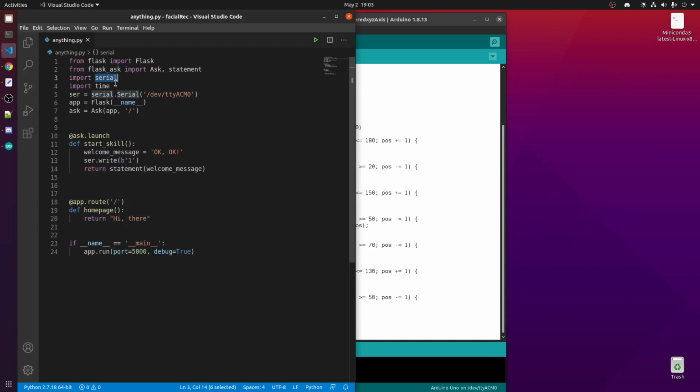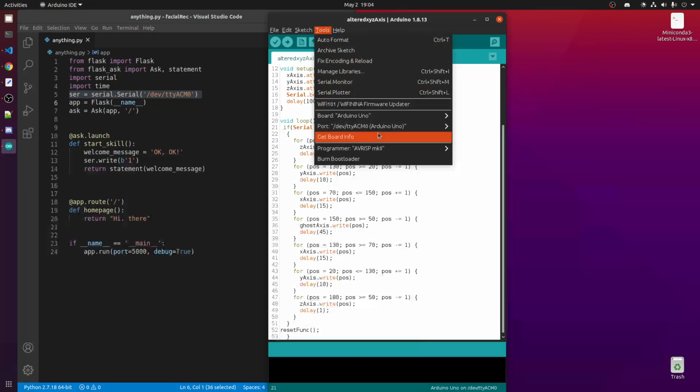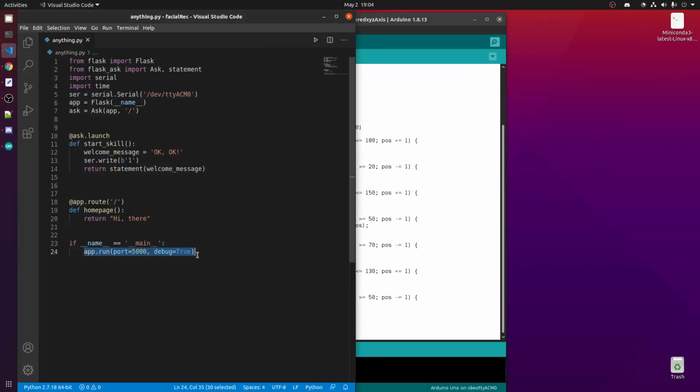For the Python file, it's importing Flask and flask-ask, and then also serial to connect the Arduino, and we also use time. For the serial port on the Arduino, you can just go to tools and you'll see right here, it'll give you the exact directory that you need. Most importantly is down here, this port 5000. This is going to be what we use to connect ngrok.